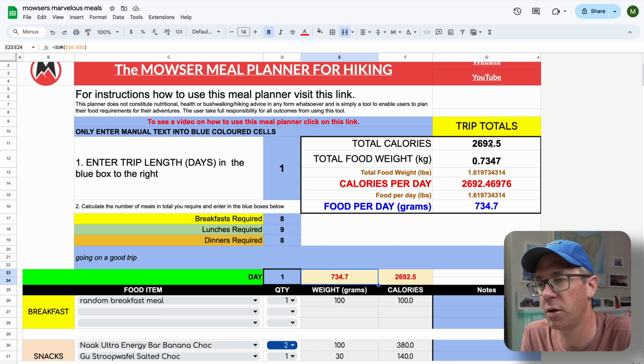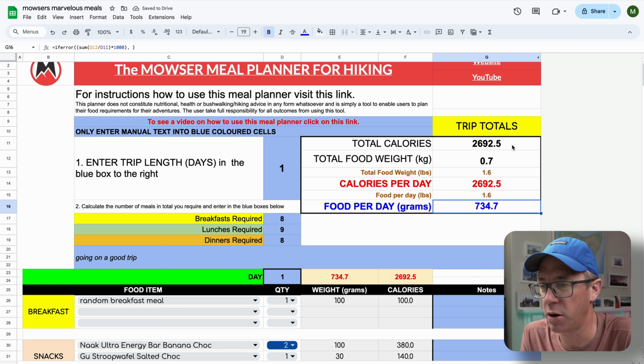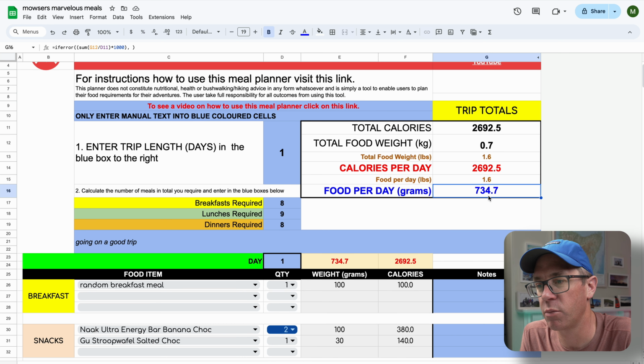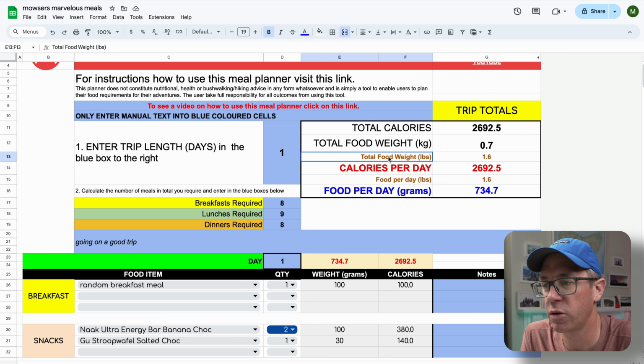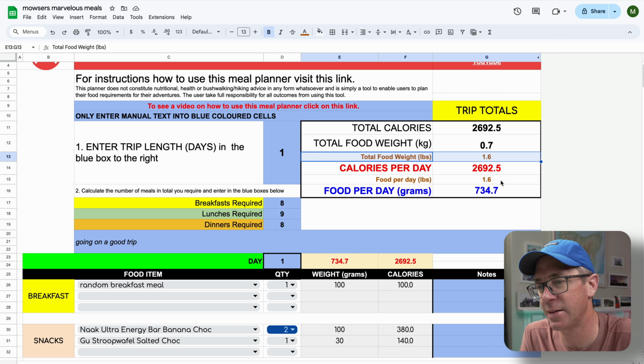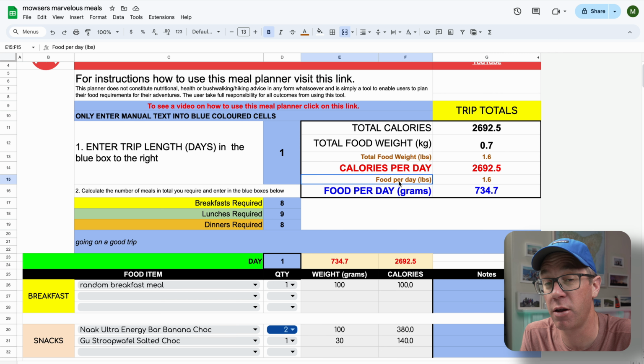And then if I go up here, you can see it is given my total calories for the trip, which is 1 day, so that will be the same. Then it's also given me my weight per day of food. It's given me my total weight of food, and it also does have this row here of the total weight in imperial system. If you're from the United States, that is in pounds there for you. Sorry, I never deal in the imperial system, and I just am not familiar with it.